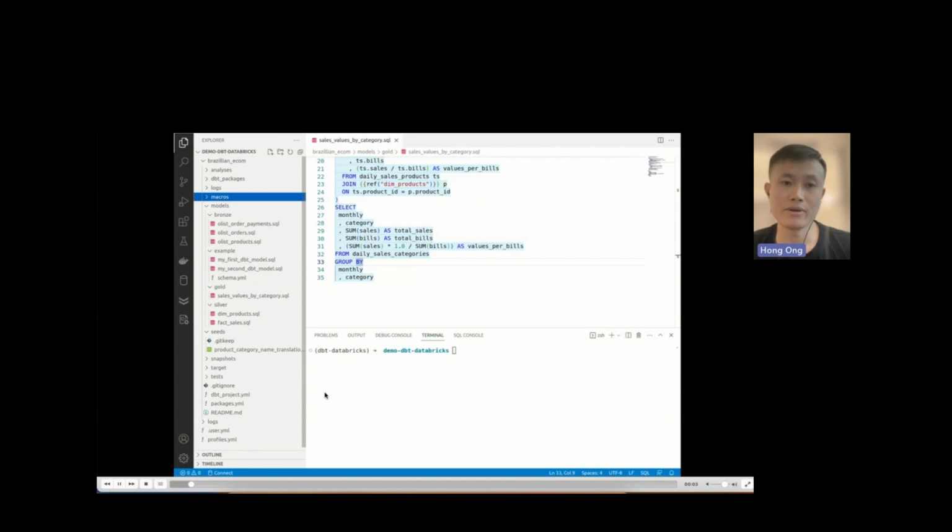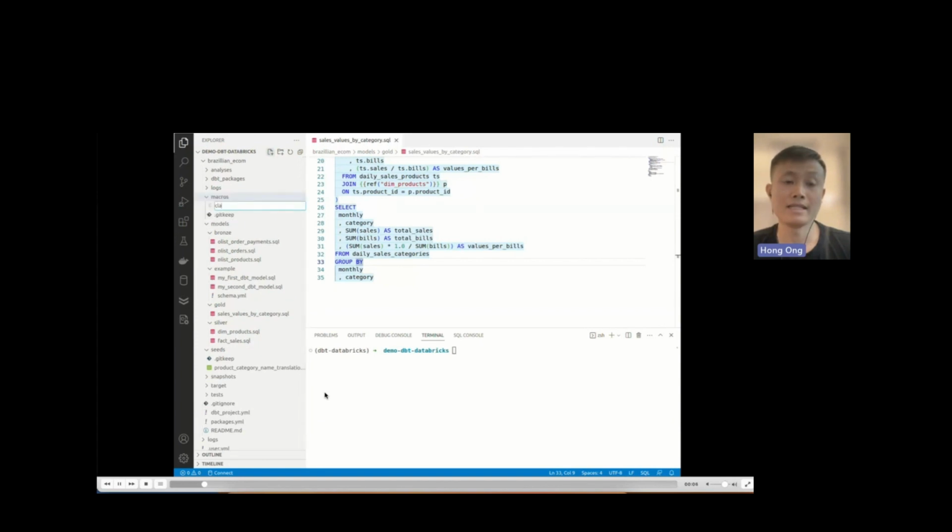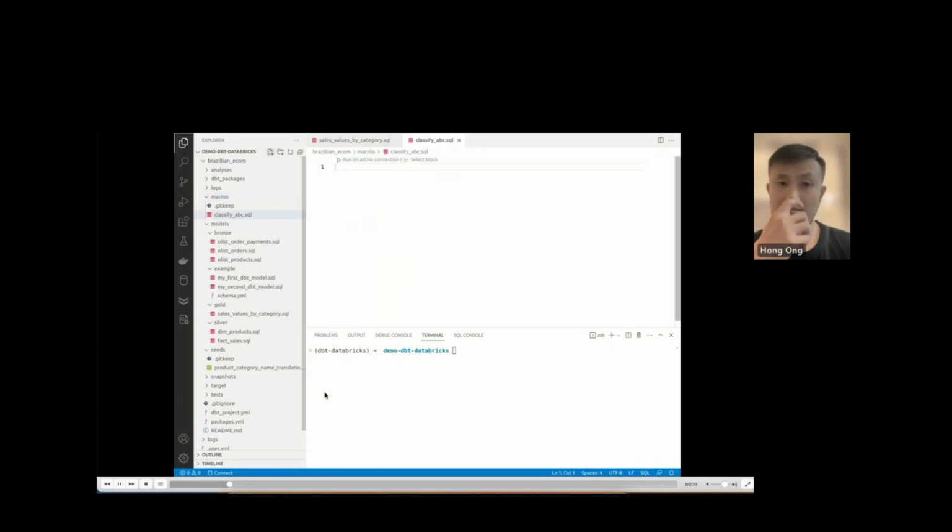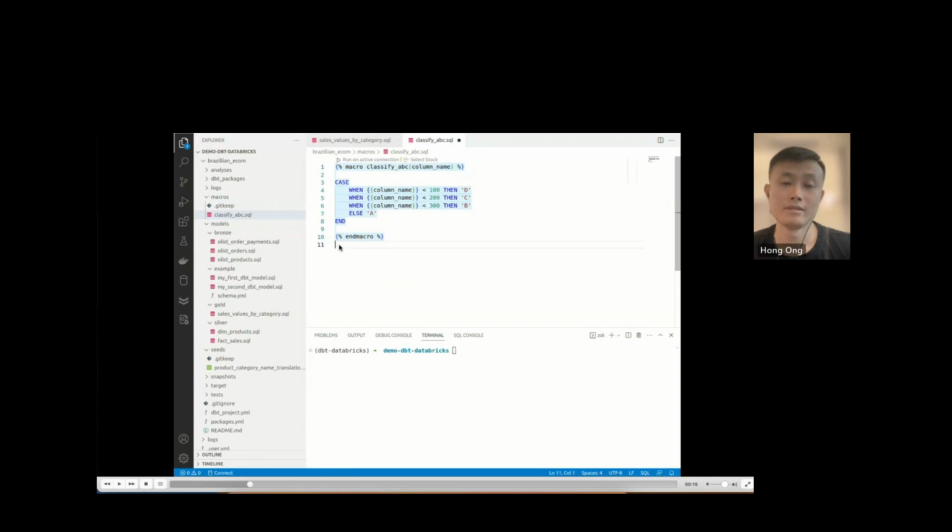In this example, I will create a macro named classify, to classify the total bills into classes A, B, C, D. It's just a simple case when syntax. Given a column name, we will automatically classify the value of this column into A, B, C, D. If the total bills are less than 100, it will be classified as D. If the total bills are less than 200, it will be classified as C. Similarly for B and A.